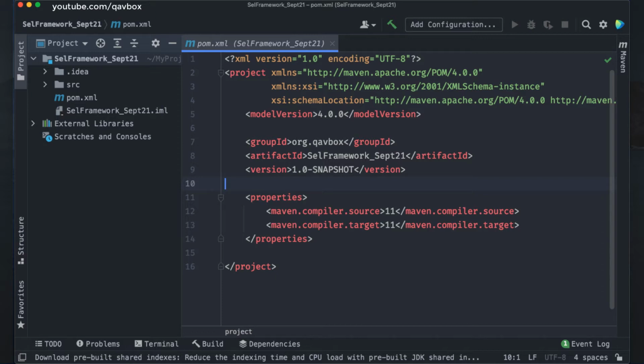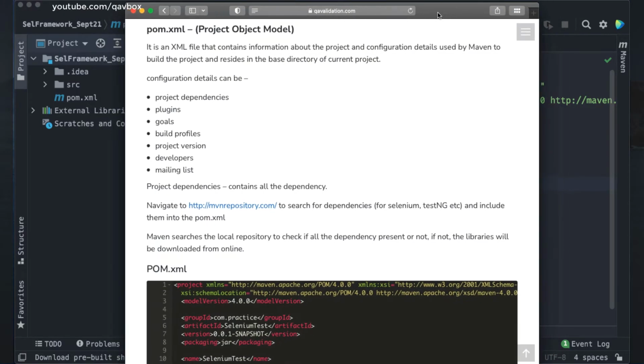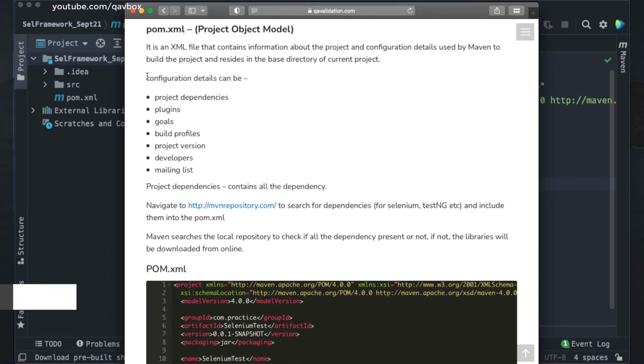Now where should we get the pom.xml? There are a couple of ways. You can go to the Maven repository, mvnrepository.com, and search for any of the Java dependencies. You will get the dependencies from there. At the moment, I will show you a quicker approach. I have created a blog, and in that I have specified all the pom.xml that is required for a QA analyst, the basic things.